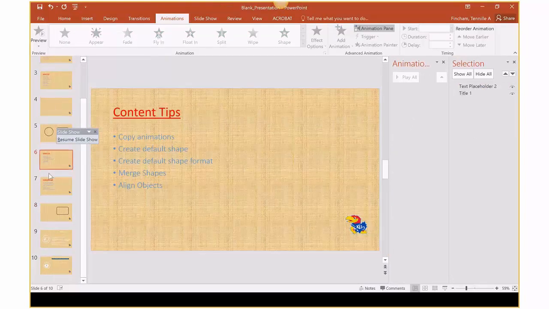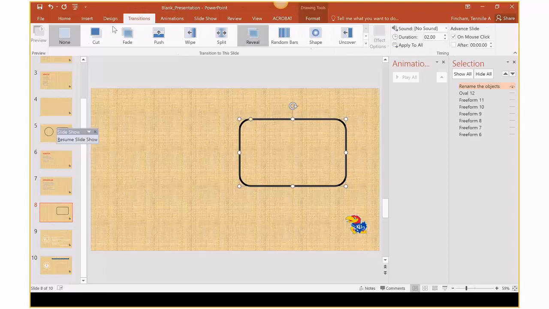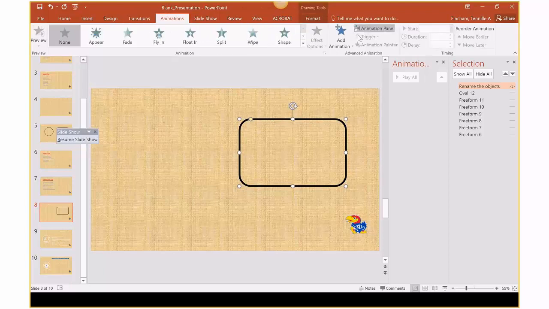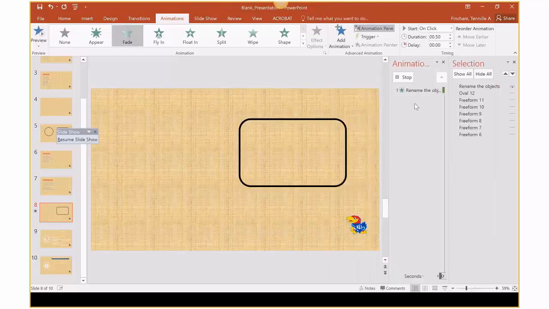Okay, so here, if I want this to fade in, I always use this add animation tab. We have entrance effects that we can give this. We have emphasis effects, and then we also have exit effects that can be applied to the shapes. So if I want this to fade in, I need to use this entrance effect of fade. This is going to preview it for you just to show you what that looks like.